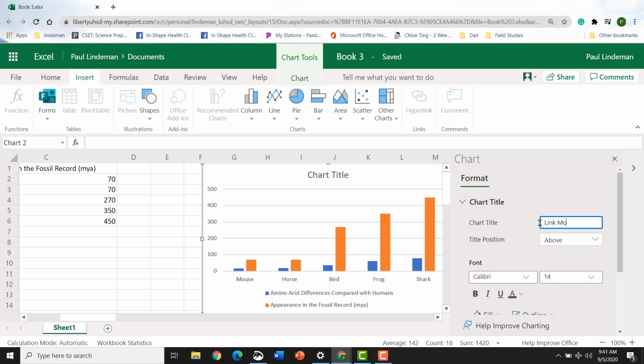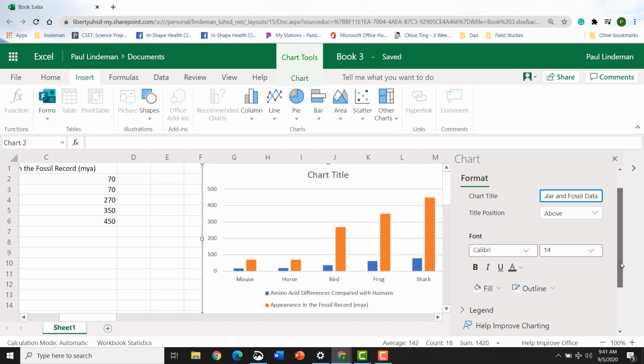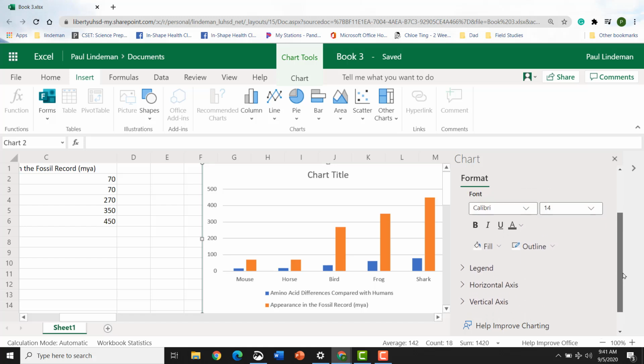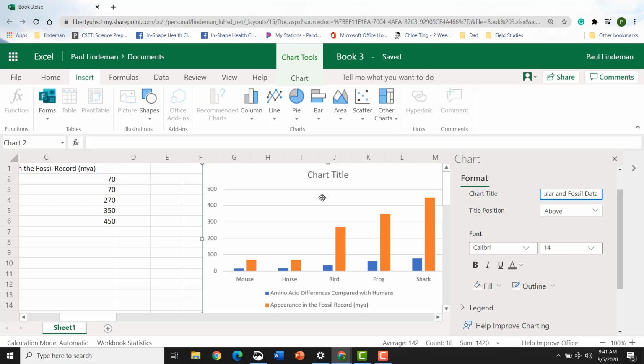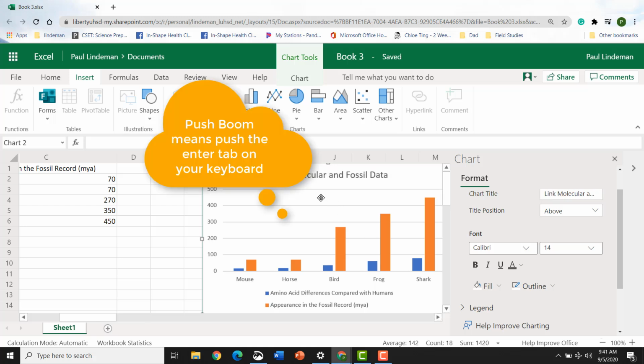link molecular and fossil data, which is the name of the chart. And I go ahead and I push. Doesn't look like I need to save anything, so I go ahead and I push, boom, and there it is.